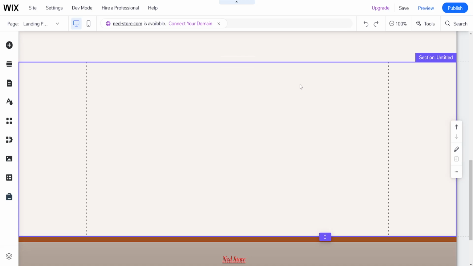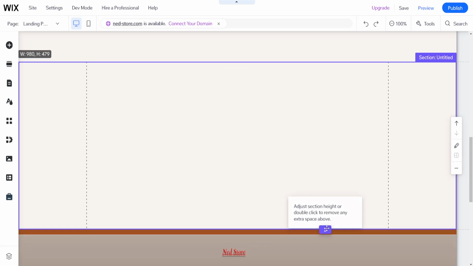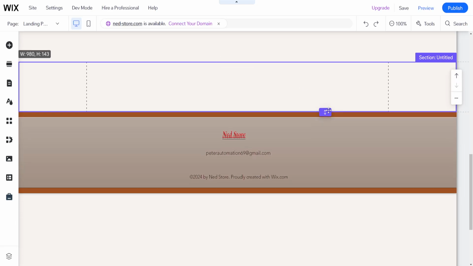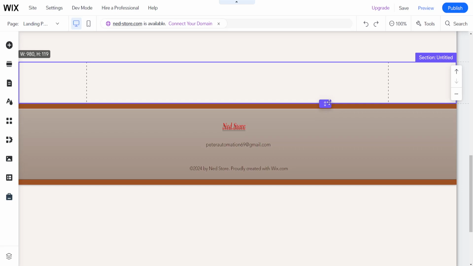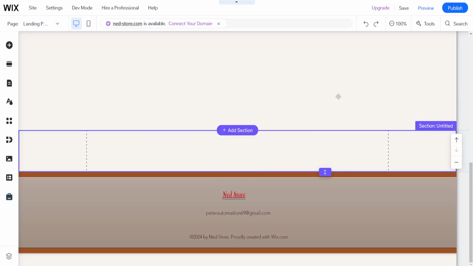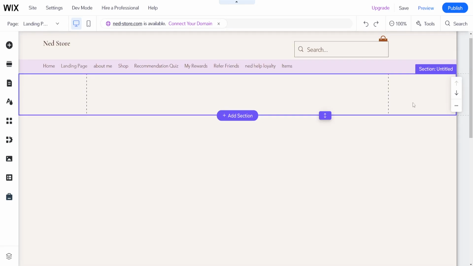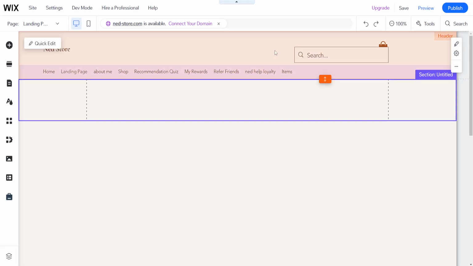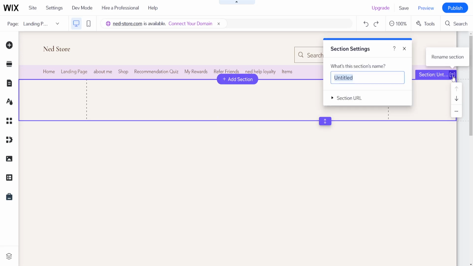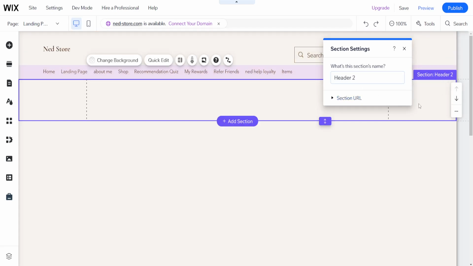Now we need to adjust the size of our section here so we make it appropriate to the header, and then we can drag it and drop it to the appropriate page here, or we can move the section up by clicking on the arrow. So now as you can see, I have one header and this section can be named or changed to header 2 if we want to.